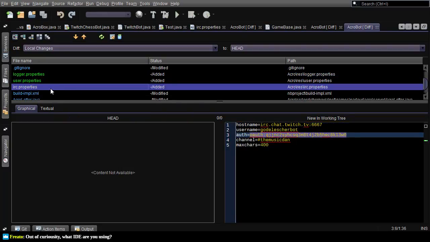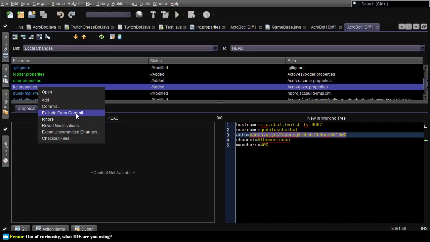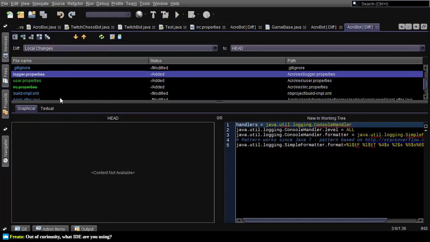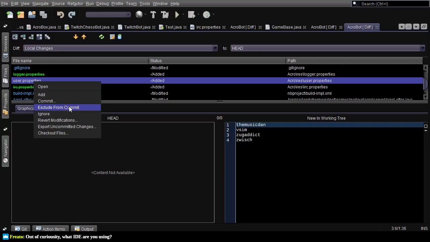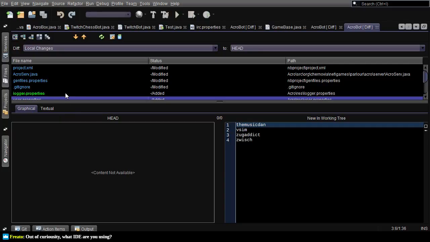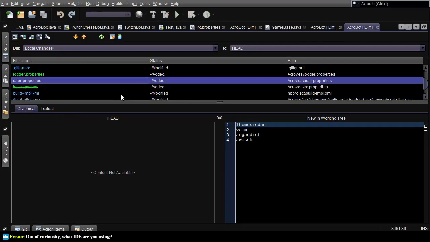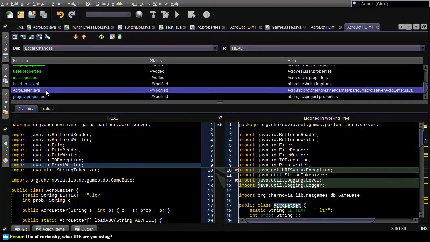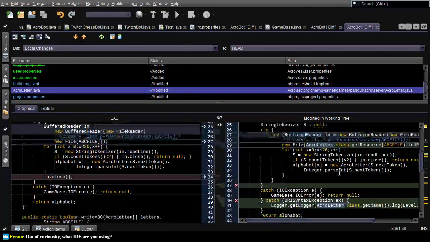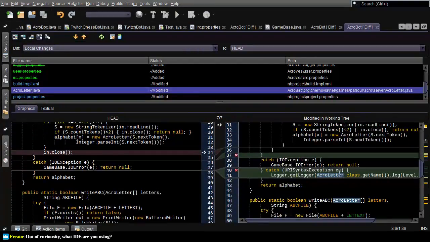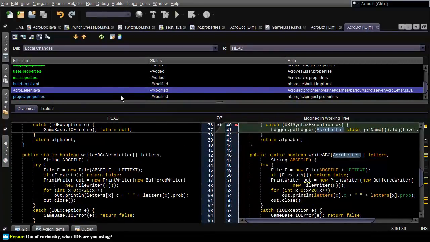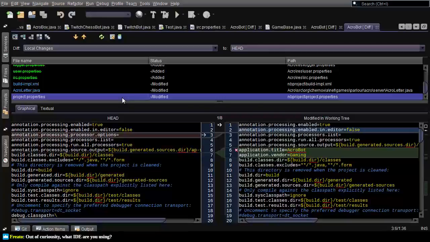What to do about that? Exclude that from the commit. Exclude logger properties. Exclude user properties. So those are all new files that don't need to be included. There's the resources directory. There's acro letter, which I enhanced a little bit. And the project properties.